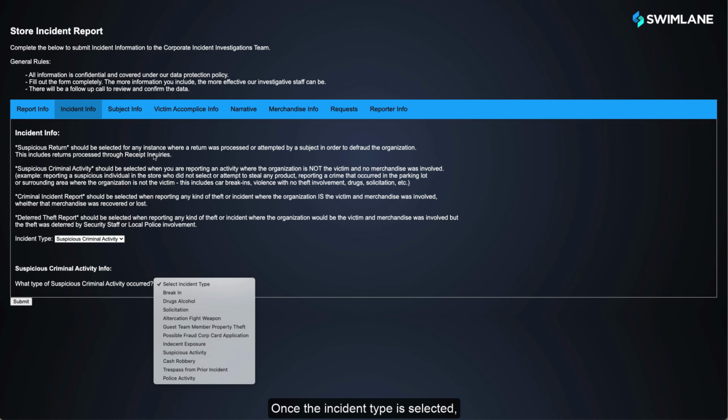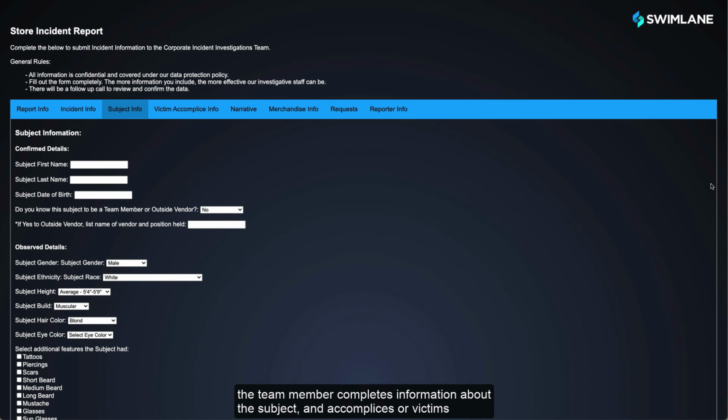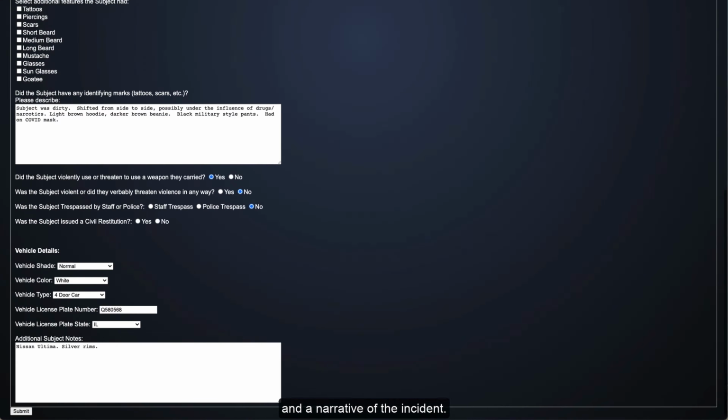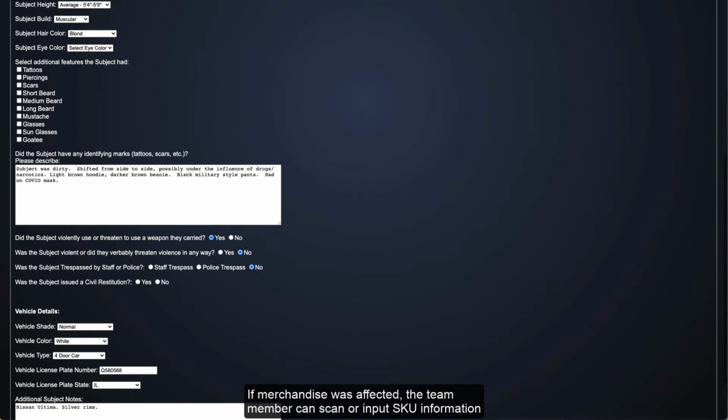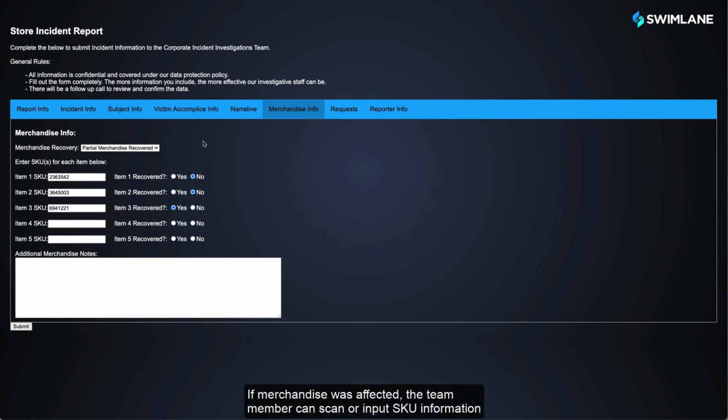Once the incident type is selected, the team member completes information about the subject and accomplices or victims and a narrative of the incident. If merchandise was affected, the team member can scan or input SKU information directly into the form and mark whether the merchandise was lost or recovered.